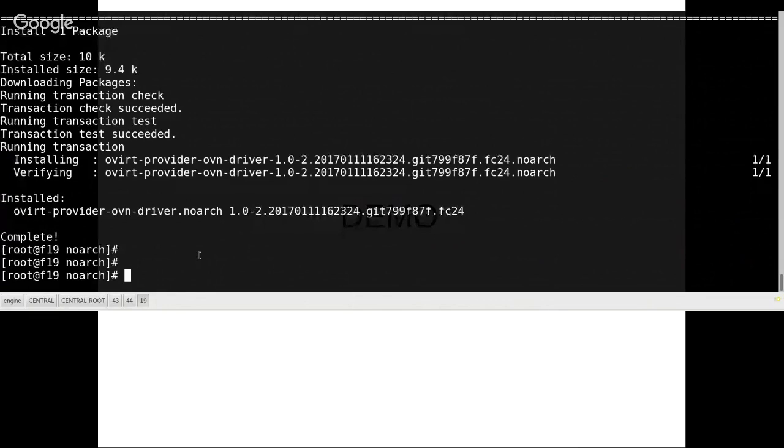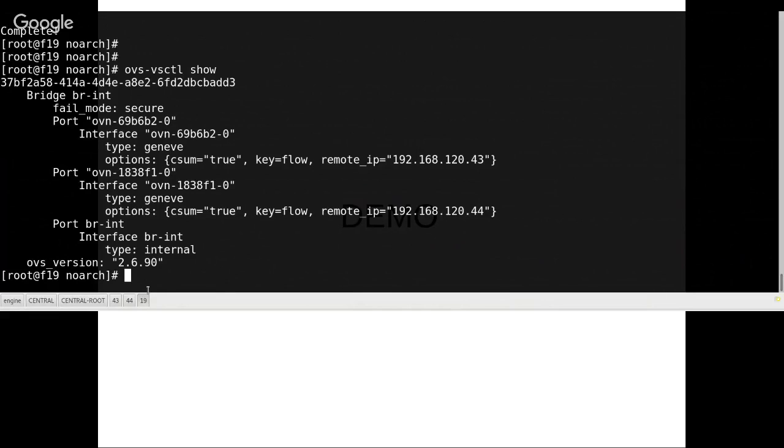We can run the ovs-vsctl command to check if the integration bridge exists on this host. As we can see, we have the br-int bridge, which is the OVN integration bridge.